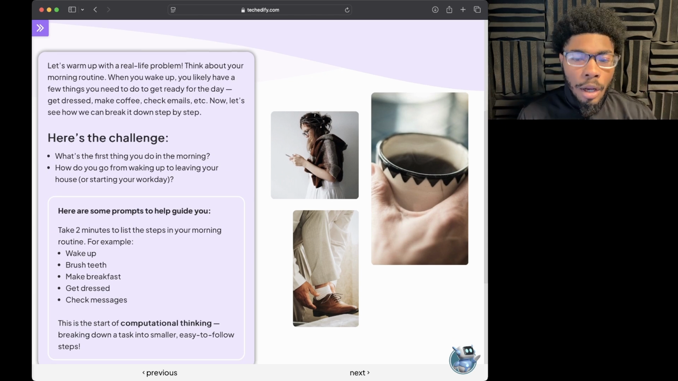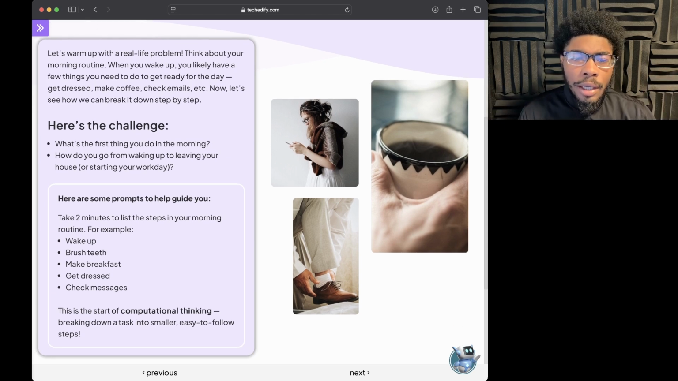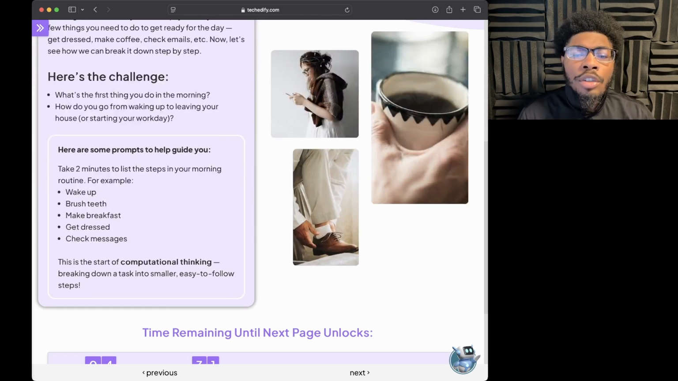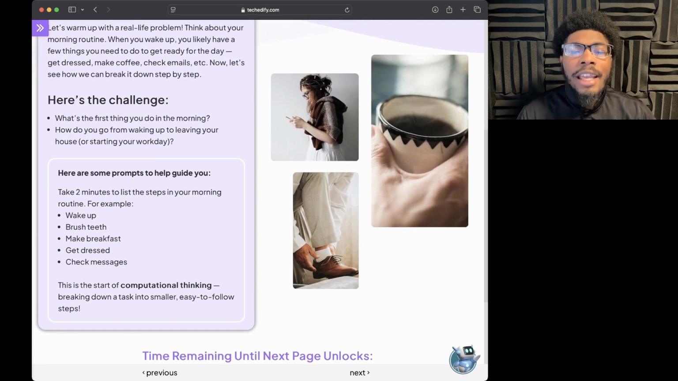Here's a challenge. What's the first thing you do in the morning? How do you go from waking up to leaving your house or start your workday? Here are some prompts to help guide you. Take 2 minutes to list the steps in your morning routine. For example, wake up, brush teeth, make breakfast, get dressed, check messages. This is the start of computational thinking, breaking down a task into smaller, easy to follow steps.